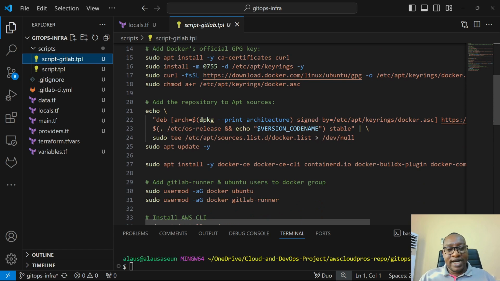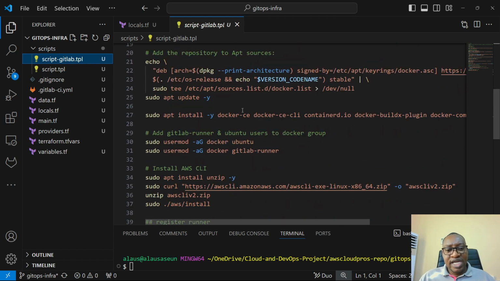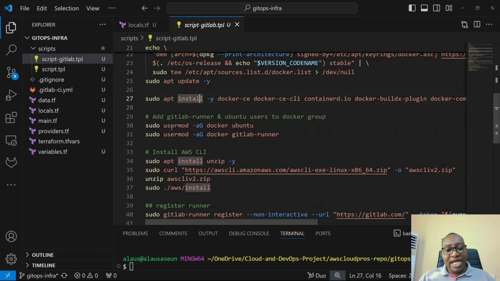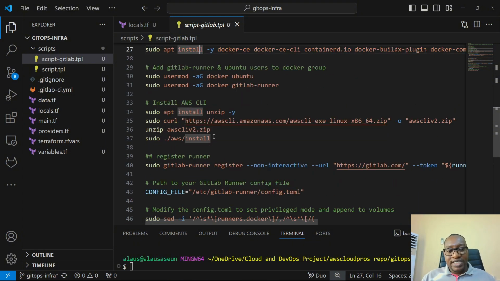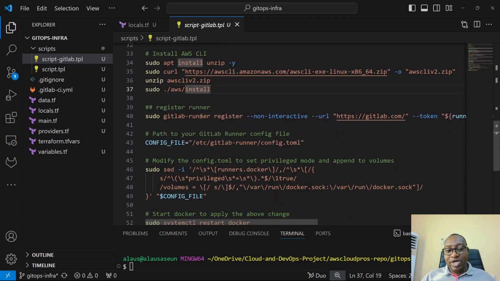Okay. So now we have all of that. And then here we're installing Docker. And then here, we're also adding the Ubuntu user to the Docker group. And we're also adding the GitLab Runner to the Docker group as well, so that from the CI/CD pipeline, we should be able to run Docker commands and all of that. Right. And then here we're also installing AWS CLI as well. And then right here, we're configuring the GitLab Runner.